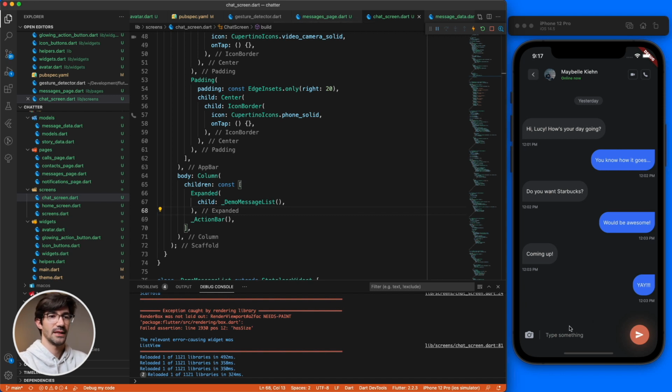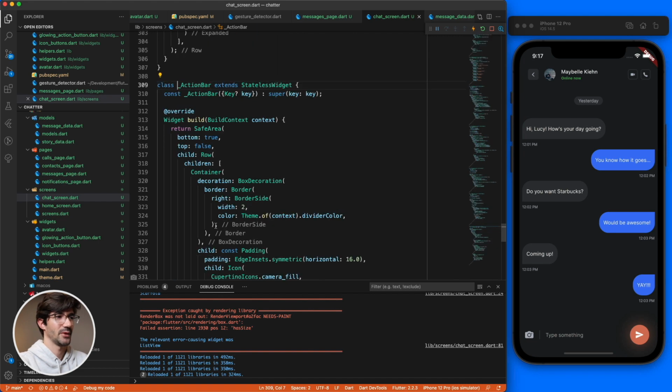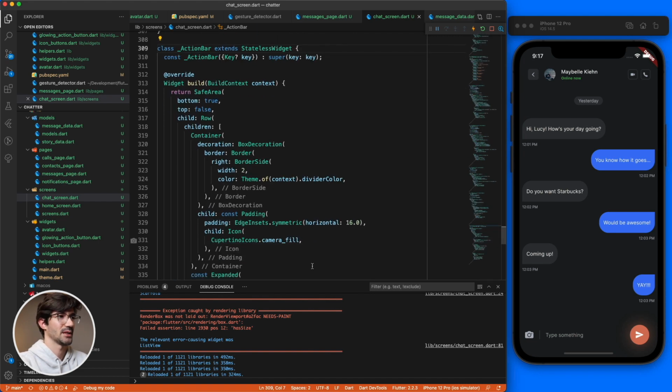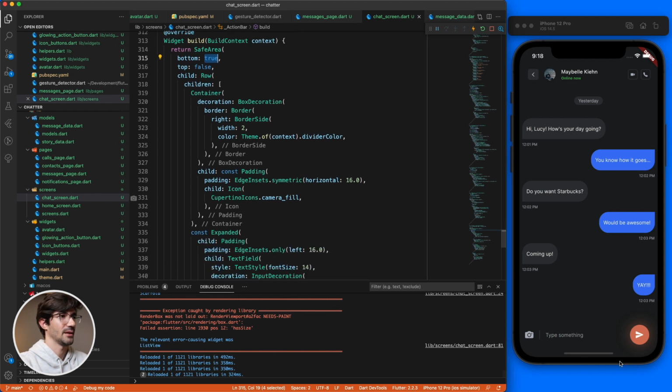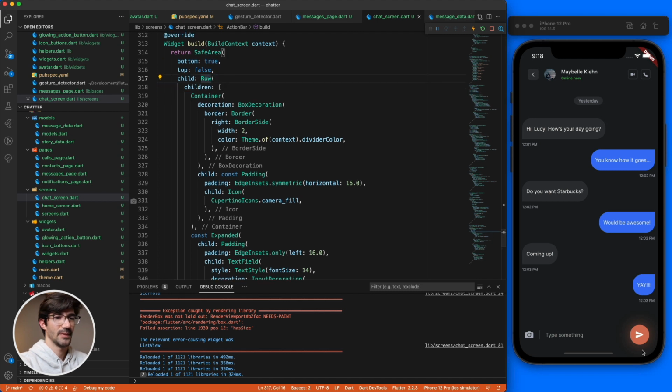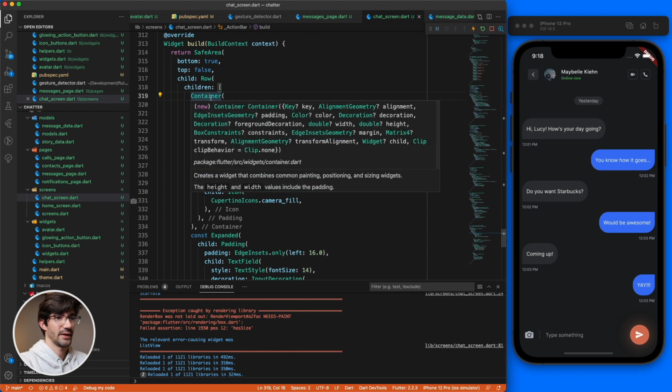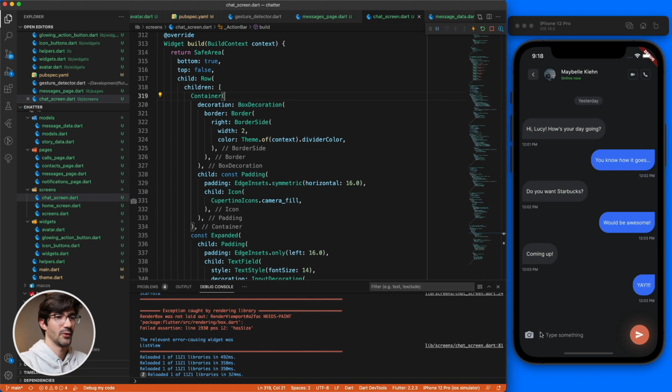and now you can also see that we have our action bar at the bottom here. And these are elements that we should know, except for the text input box, which is kind of new. Again, we're wrapping in a safe area, setting that the bottom is true for the safe area, so we have some space there if there's a notch or whatever in the phone. And then we're creating a row left to right, and we're creating first off a container. And the reason that we have a container here is because we want that little border at the right.